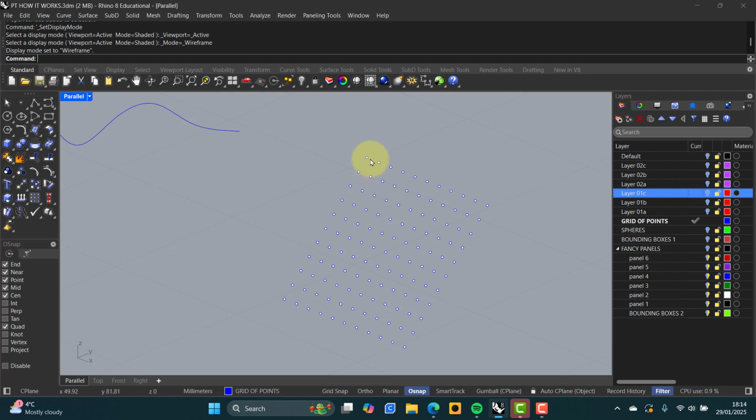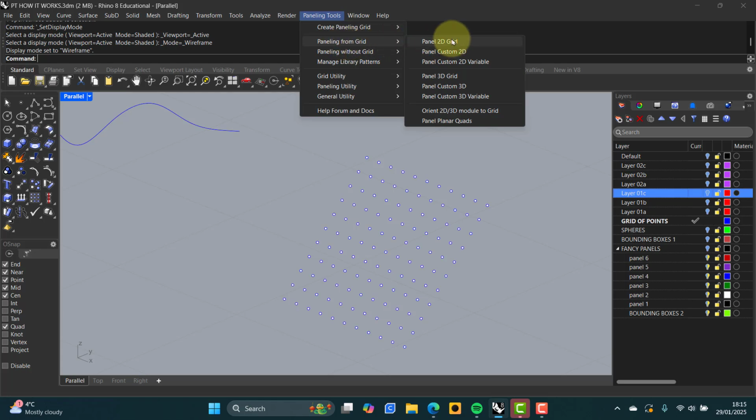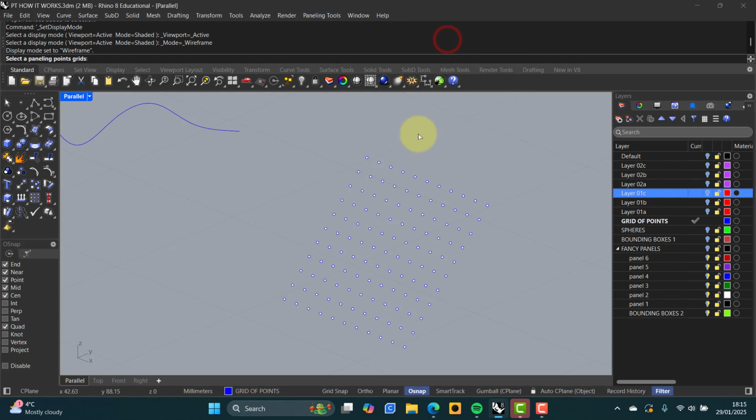Okay, the grid is always square, four-sided in nature, and the spread of the dots depends on which method of creating the grid you've chosen. So let's just give it a go here. So Panelingtools, let's have a look at 2D here. Panel 2D grid. Okay, select paneling points grid.